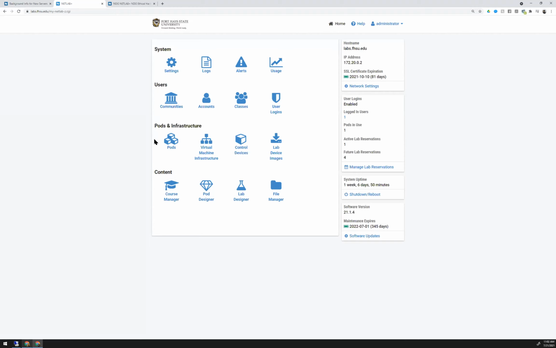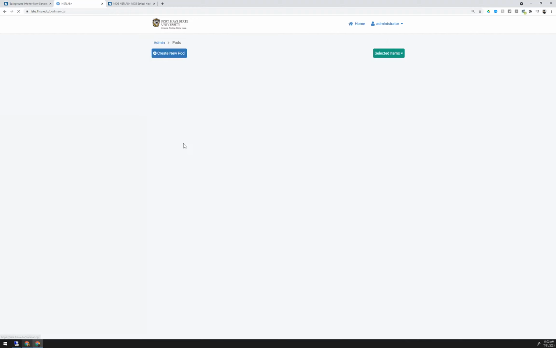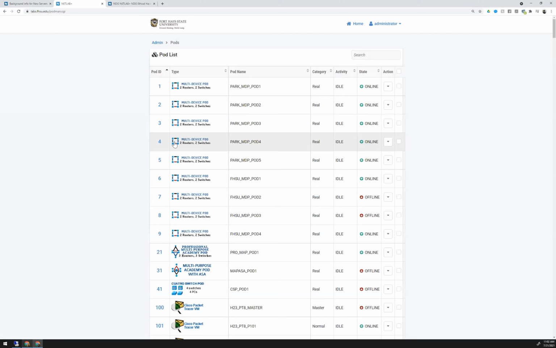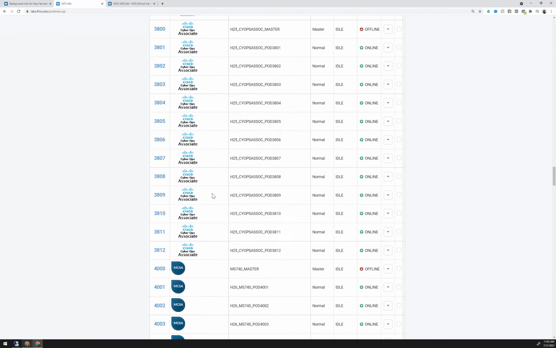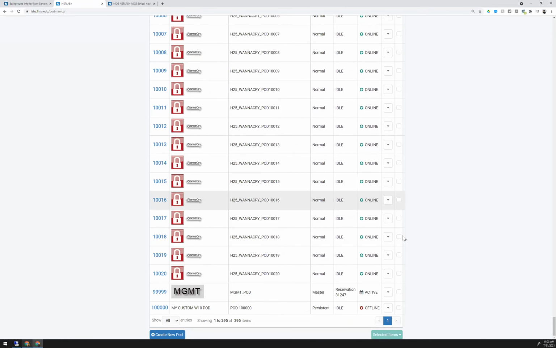Okay, so that gets us up to pods and infrastructure. Pods, this is where you're going to be deploying your pods. And as a NetLab administrator, this is where you're probably going to spend the most amount of your time. You can see I have a wide range of pods here, anything from hardware Cisco pods through a bunch of different virtual machine pods all the way down through here. So I offer quite a bit of content. It's actually fairly cleaned up right now as I'm getting ready to go into the fall semester.